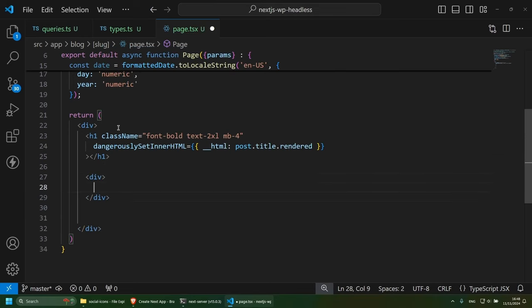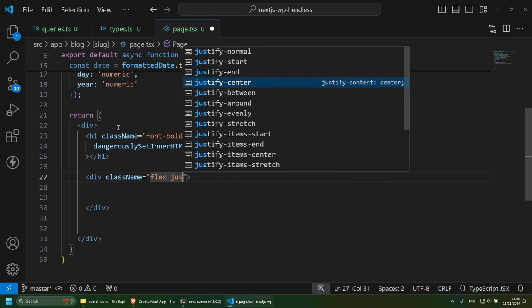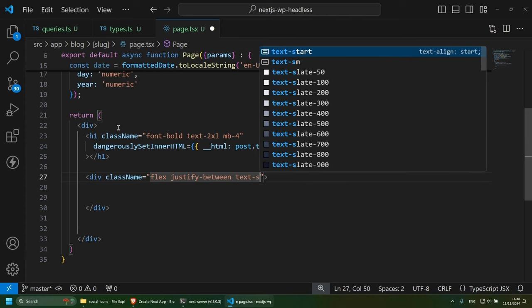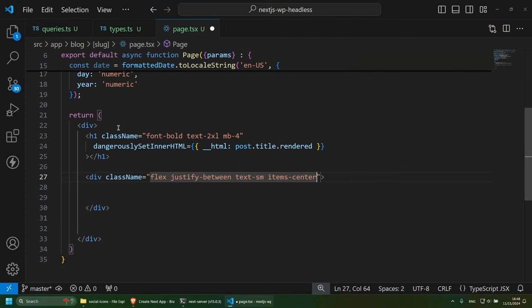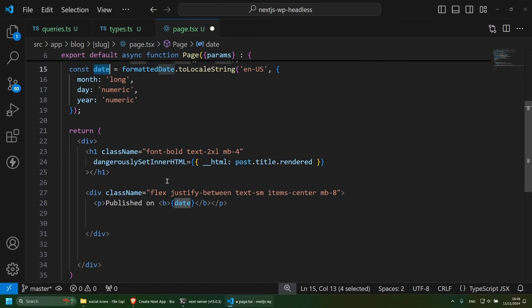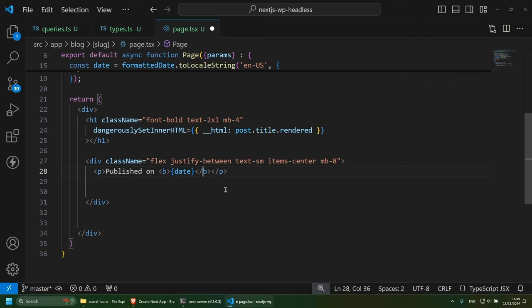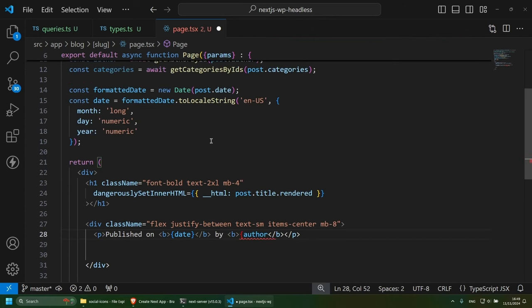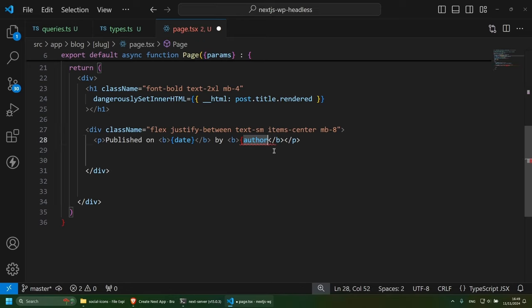Then we can do div, give it a className of flex, justify-between, text-small, items-center, and a margin bottom of 8. Inside here we're gonna do published on, so let's put in a paragraph. In bold, I'm gonna do the date, which we can grab from here because it's prettified. Nice, it will be nicely displayed. And then we can do by, we can bring the author name in B again to make it bold. So author from here, and then we can put dot name like so.